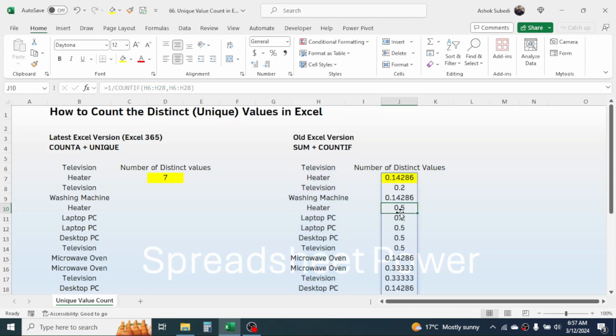Now after dividing 1 by the result, the sum of these values for each unique item will be 1. Here if you add this result for the heater only, you will have the result of 1. Similarly for the next item, the sum of the values will be 1. So if we add all these numbers, then we will get how many unique values are here in the list.